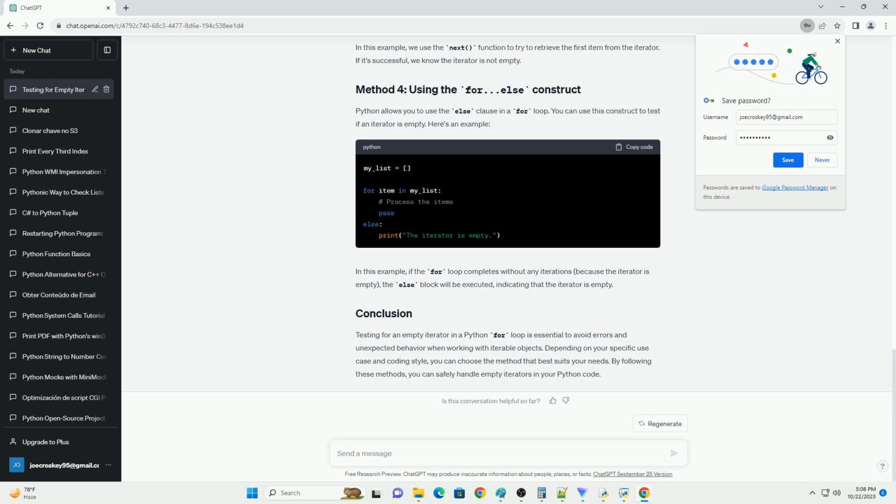Python allows you to use the else clause in a for loop. You can use this construct to test if an iterator is empty. Here's an example. In this example, if the for loop completes without any iterations, because the iterator is empty, the else block will be executed, indicating that the iterator is empty.